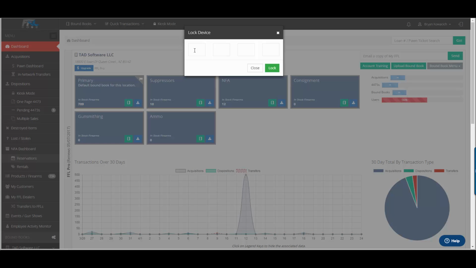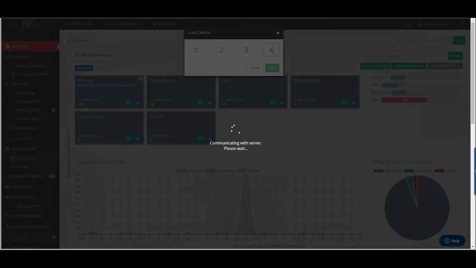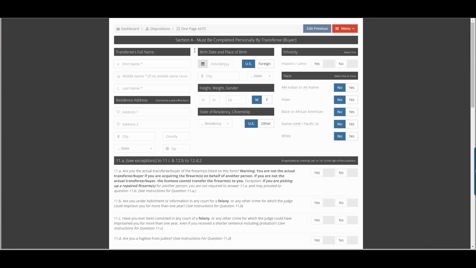Once you've clicked on Kiosk Mode, you will need to type in a PIN or a code. This PIN allows for Kiosk Mode to be started, and it does not allow your customers to get out of Kiosk Mode and into your main system. The code that you choose is up to you. Just remember it. Let's go ahead and lock the device. Once you've locked the device, this is what the customer will see.